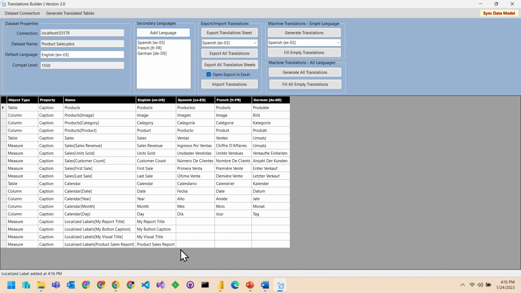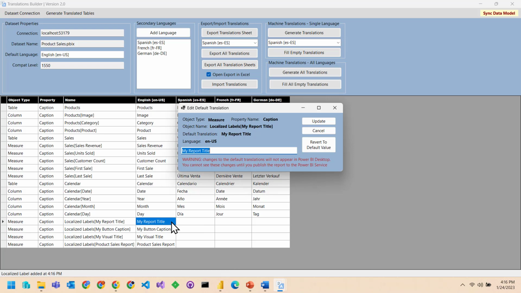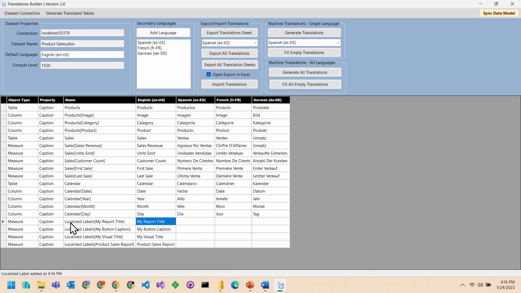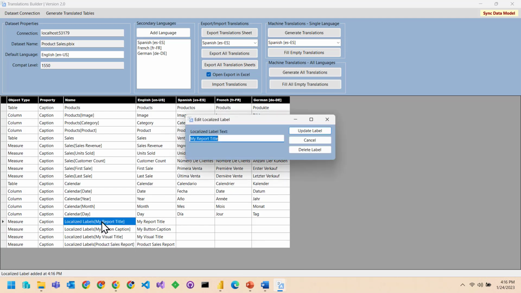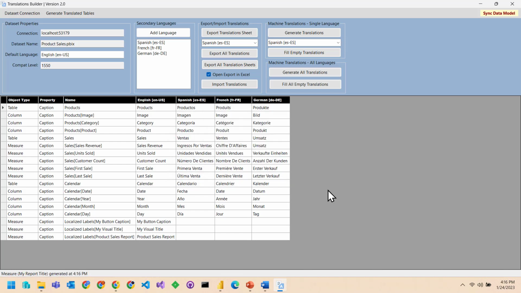There's a couple different ways to remove a report label. If you go into the fourth column and you double click on it, it allows you to change the values. But if you go one more column, the third column where it says localized labels, double click on that, and note that one of the things that you could do is delete a label if you don't want it.